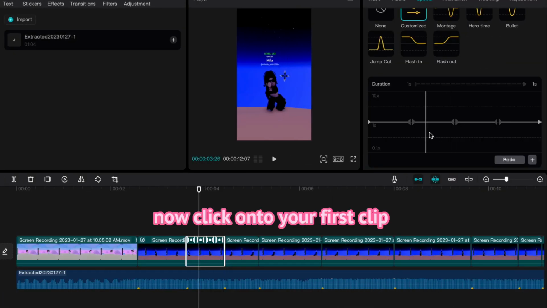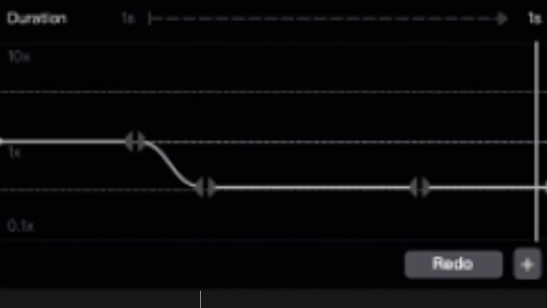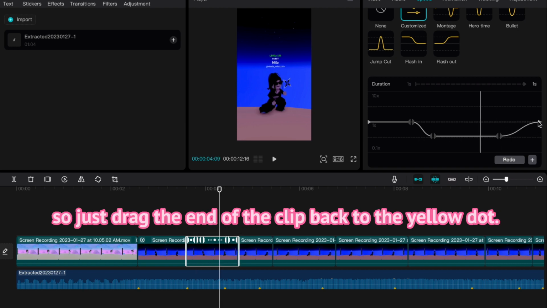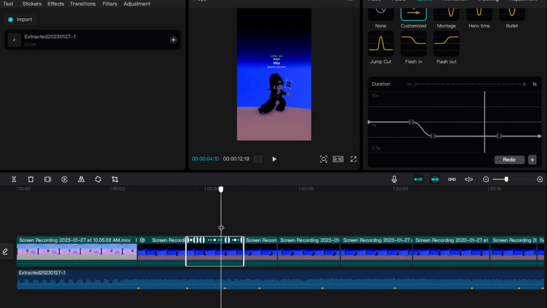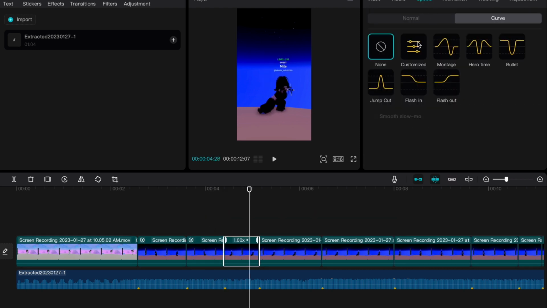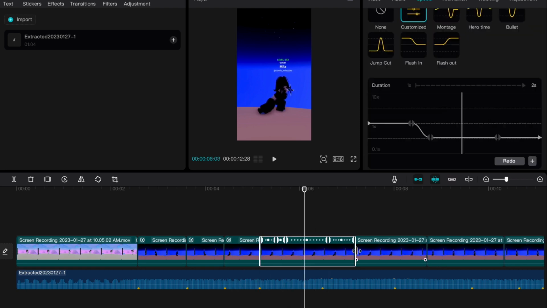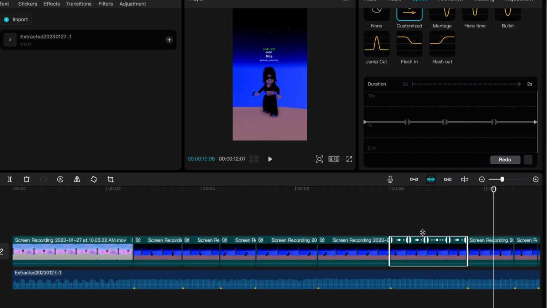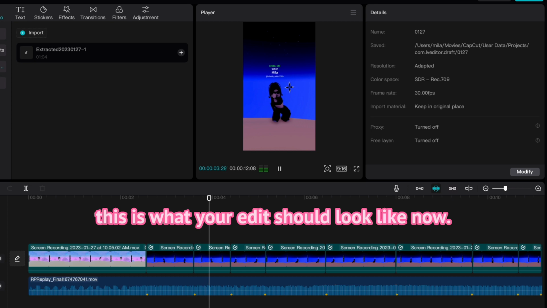Now click onto your first clip. Then click onto the Speed tab. Click Curve and copy this graph. You will notice that the clip would have gotten longer, so just drag the end of the clip back to the yellow dot. Then repeat on each clip. This is what your edit should look like now.